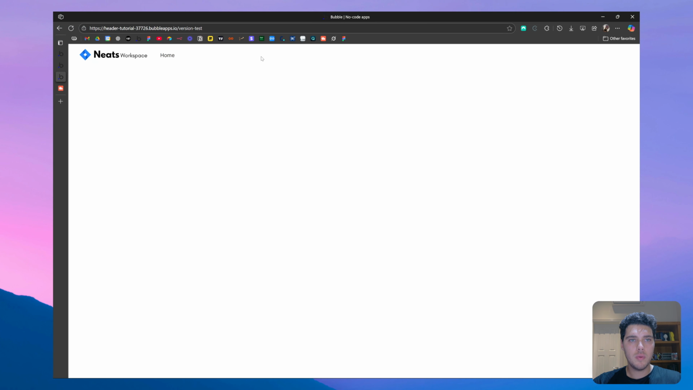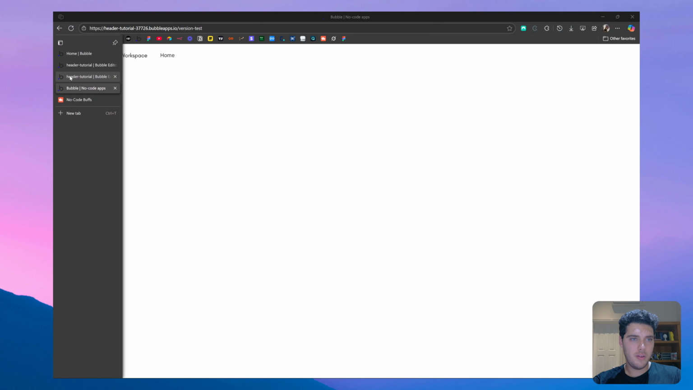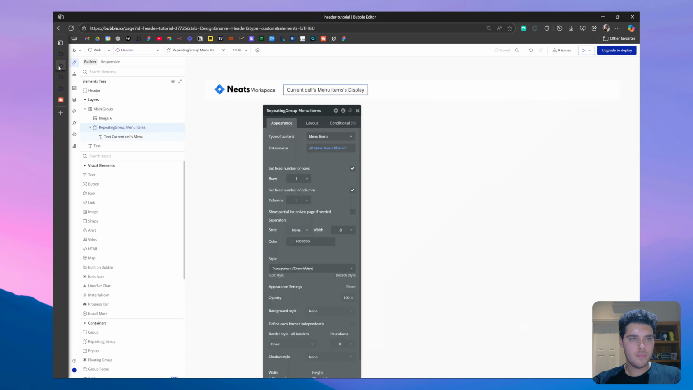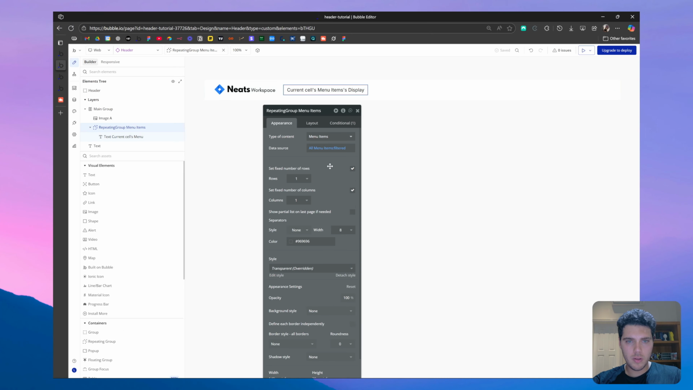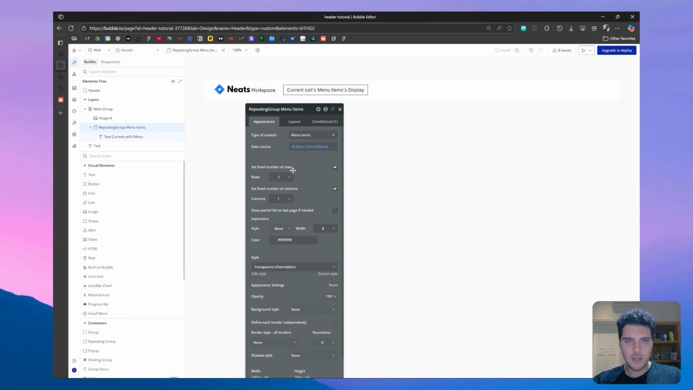Okay, so we can only see the home. So let's go back to the editor and see how we can fix this. If we click on our repeating group, we can see that we have a fixed number of rows, which is 1. This is correct, but then we also have a fixed number of columns, which is incorrect.